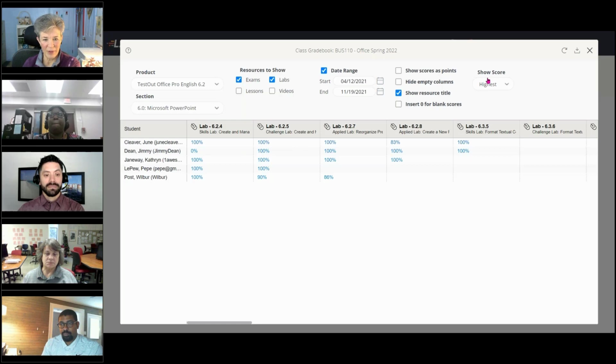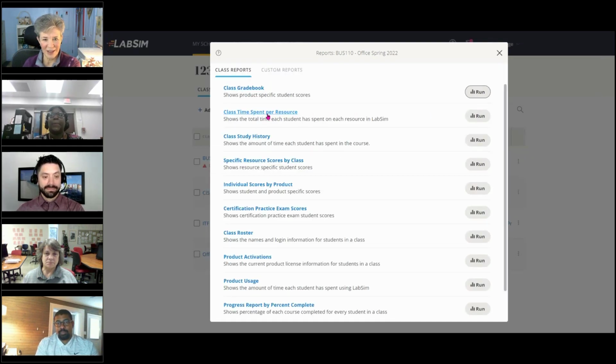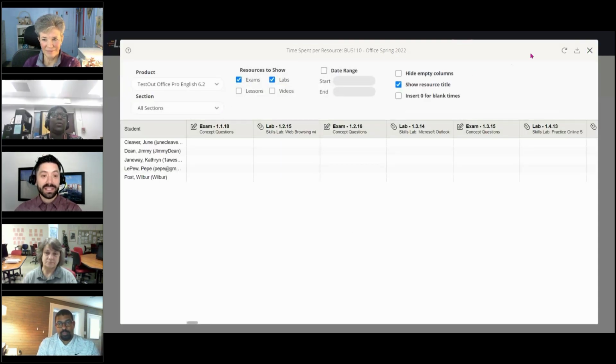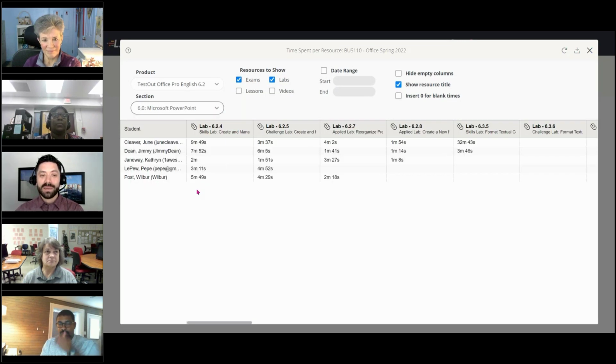Allan, let's move into our next report, which is the class time spent per resource. Great. It's actually very similar to the class gradebook in the way it's set up. But this time, instead of viewing scores, we're now seeing time. So for this one, we'll see how much time students are spending within any specific resource. Now, I'm curious to know, and I'll open it up to the panel, how often do you use this report? How do you use it? Why do you use it?